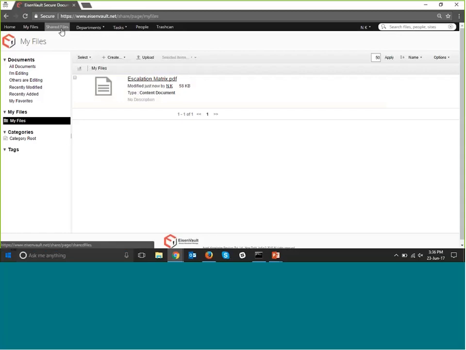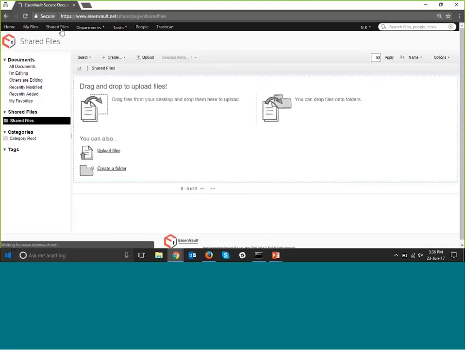Moving further, for the shared files. Shared files is where you can share the files with each and every individual who is an account holder in this EisenVault.net. I mean, not cross organization. What I mean is your company account. So if you are part of the admin and you want to share a document with finance, or any policy that has been introduced for each and every individual, like an HR policy.